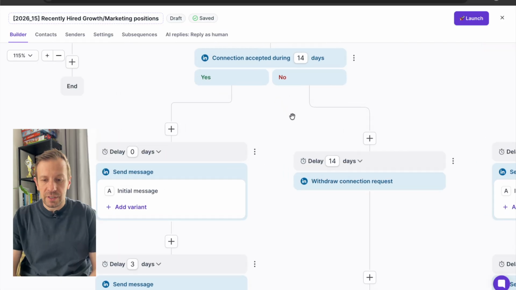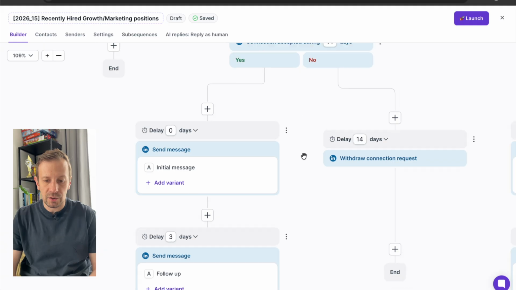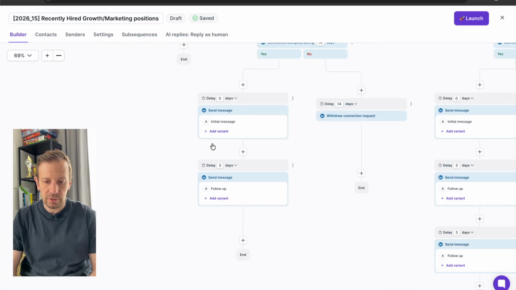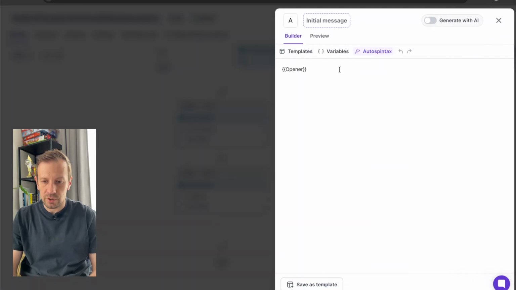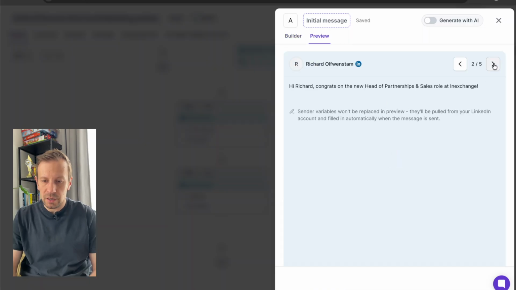So if a connection request is not accepted, we'll just withdraw it after some time. And also when someone accepts our connection, we can send some messages here. Like here are 2 messages, but I can send more, of course. Yeah, it's just an opener. Also, here's the preview, so we can see how it looks for some prospects here.